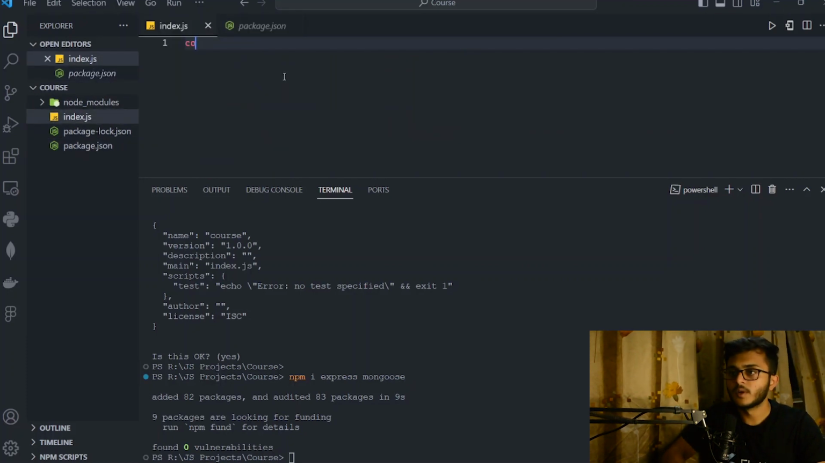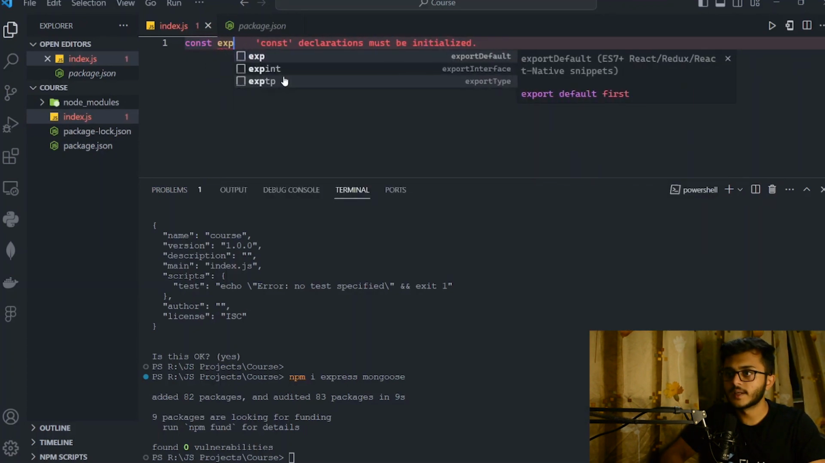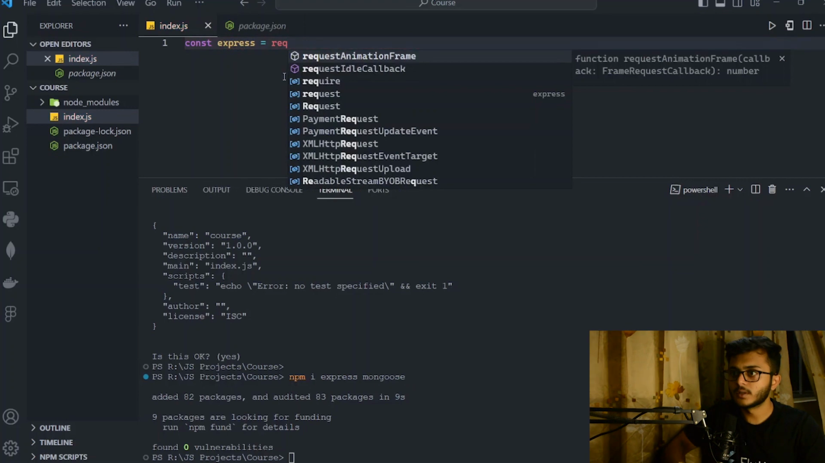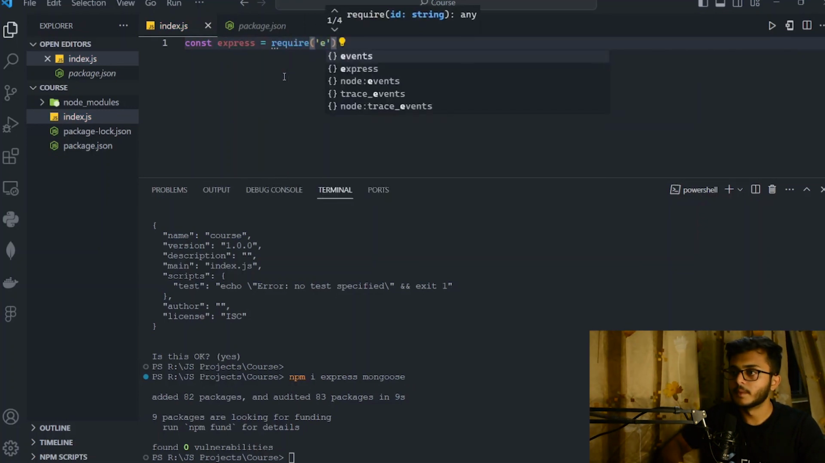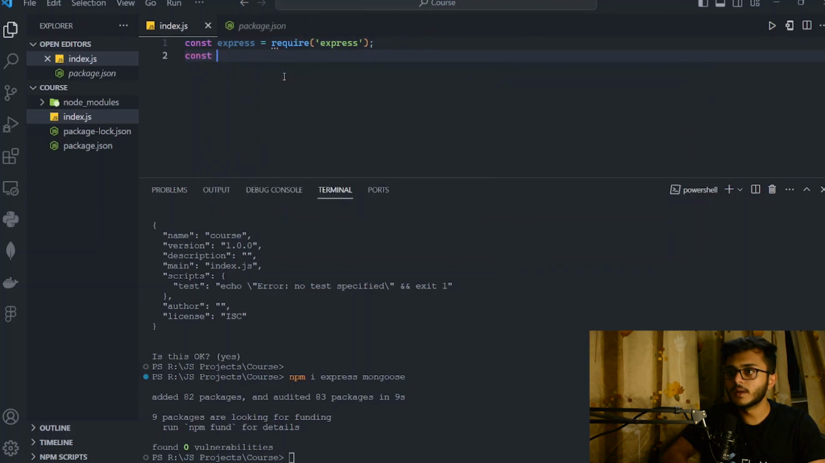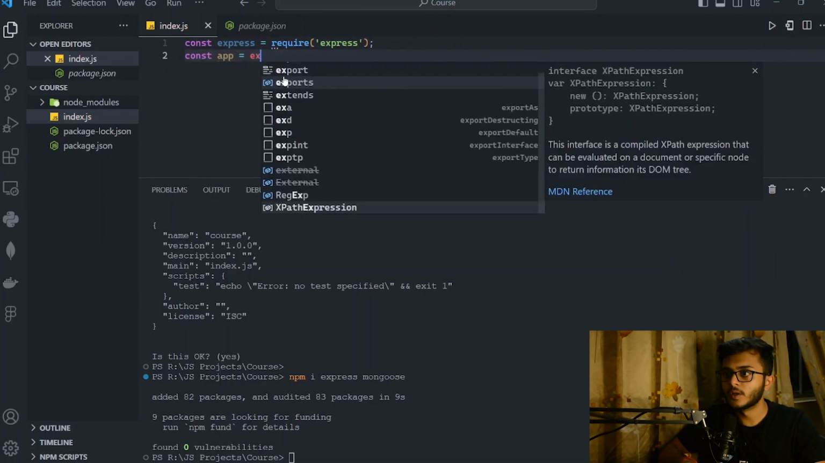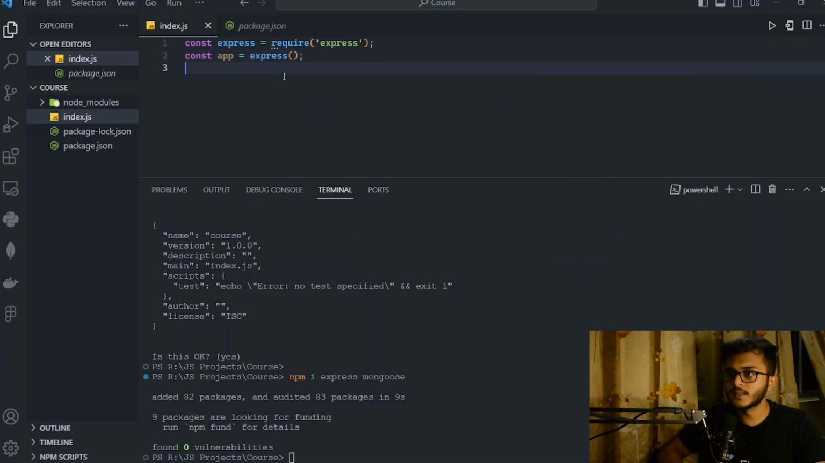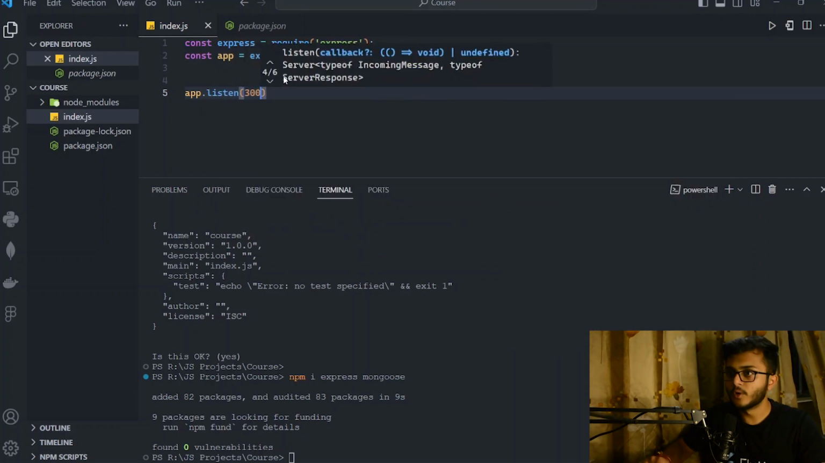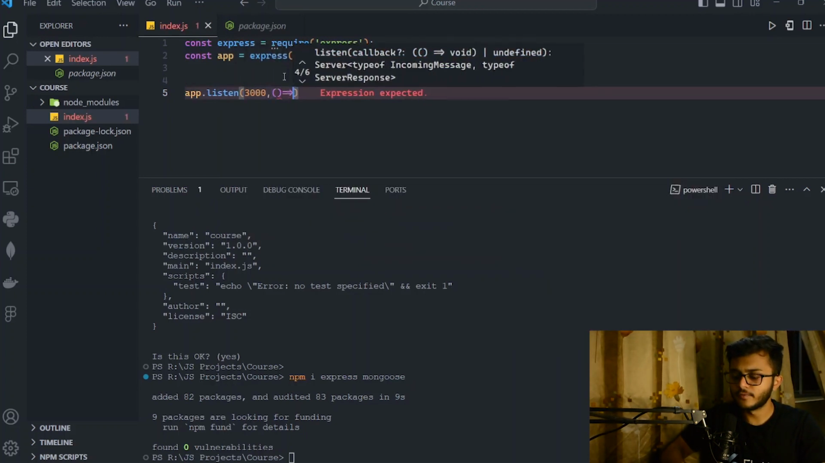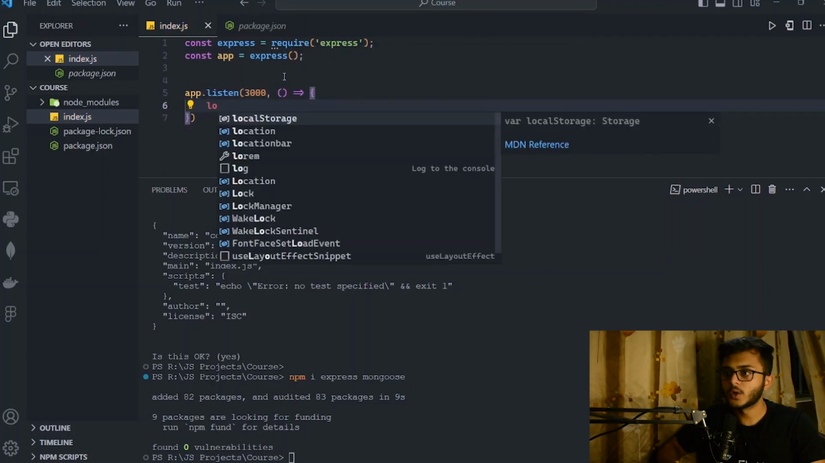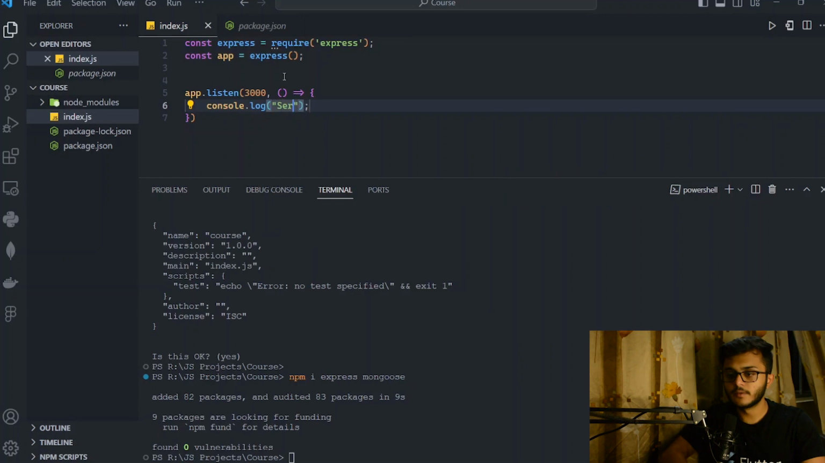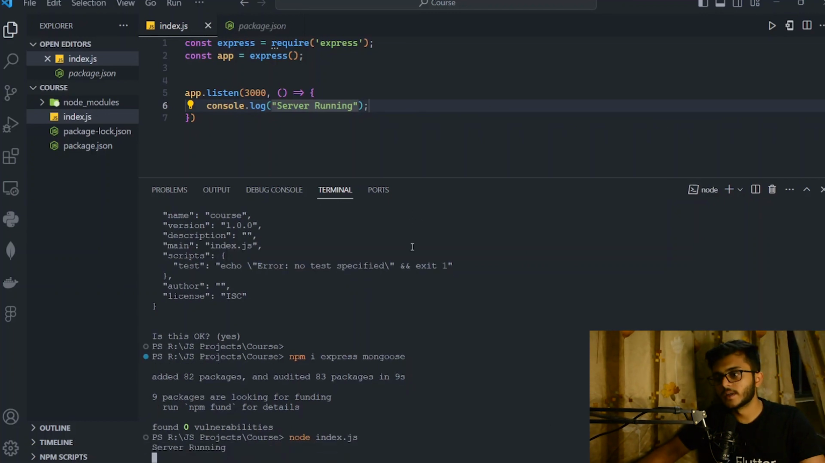So now let's create the server. Let's import our dependency express here. Now we'll create another variable, app, and that will call express. And now we'll use it on port 3000 with a simple arrow function, and then we'll log that server running. Okay, so let's check this. So node index.js. Okay, it's working, server running.